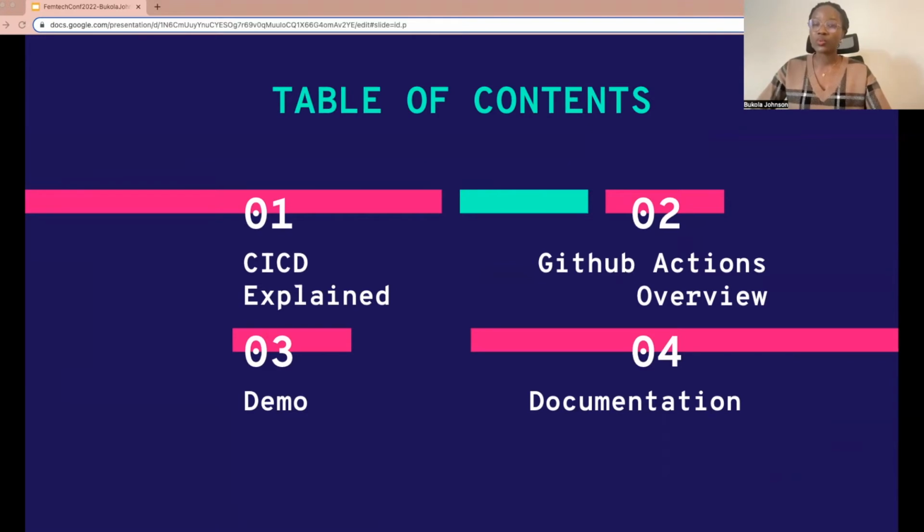I would look at why you need CICD. Then we would go into an overview of GitHub Actions, which is the reason we are here today, how you can do CICD with GitHub Actions. We are going to look at why I should actually use GitHub Actions and what components GitHub Actions offers. After this, I would do a real life demo where you're going to work with me.